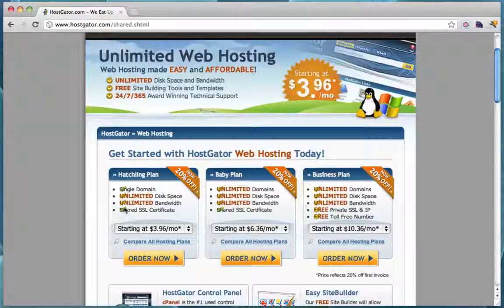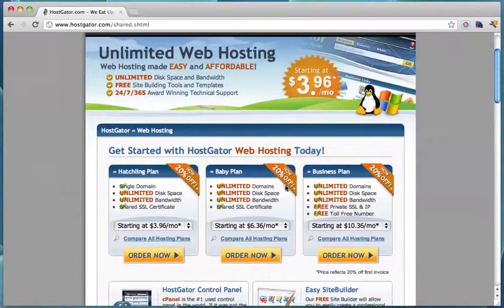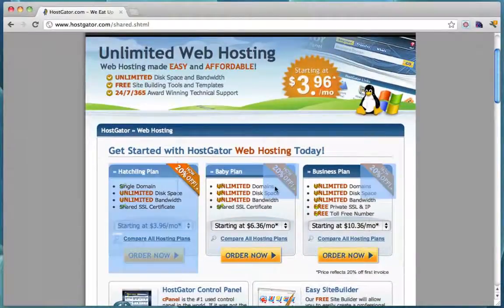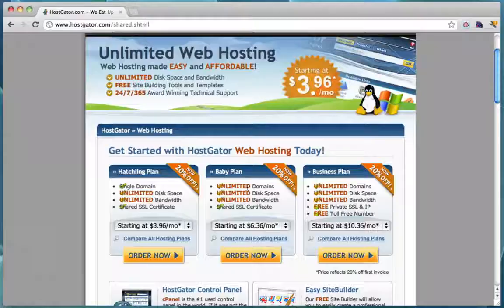And these are the different plans. This Hatchling plan only allows for a single domain. So if you know that you're only going to have one website and you're not going to have any friends or family's websites on it, then that's good. I like to go with the Baby plan because I have about 50 websites on there and I only pay about $10 a month. It has unlimited domain names, unlimited website names basically, that you can put on there.